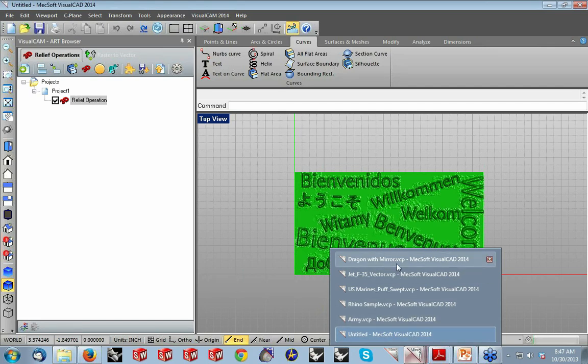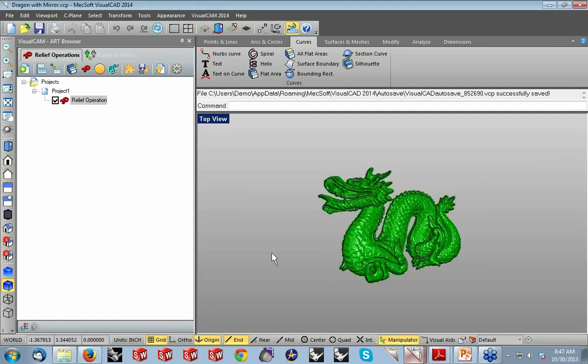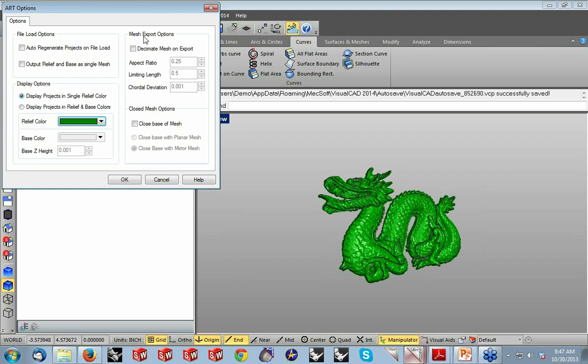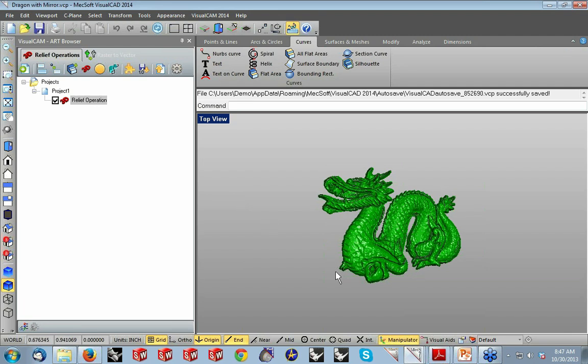The next thing I want to show you is one of the new features that we have within Visual Art 2014. It's a mesh export option, and it's a closed mesh option. You have the option to select a closed base with mirror mesh or a closed base with a planar mesh. What I have for this example is I wanted to show you the mirror mesh for a specific reason.